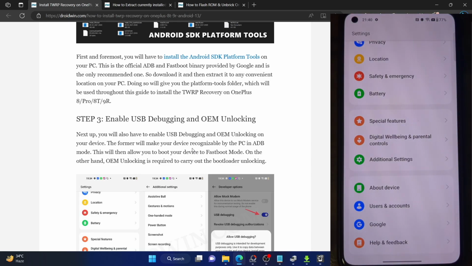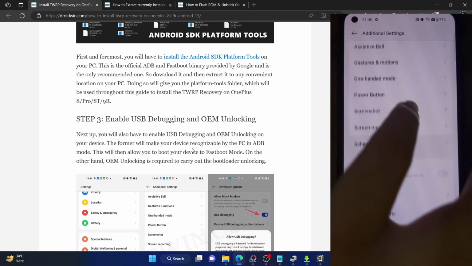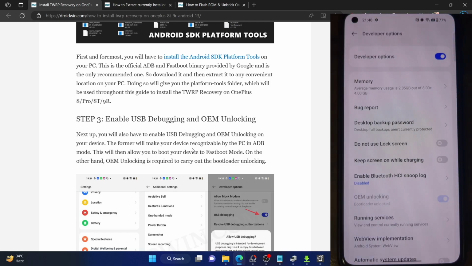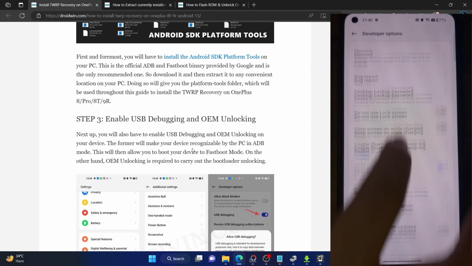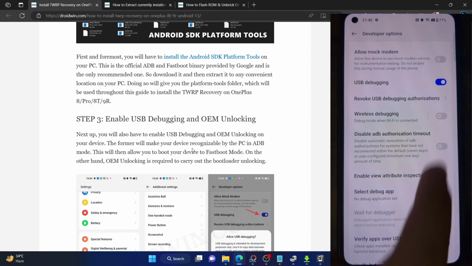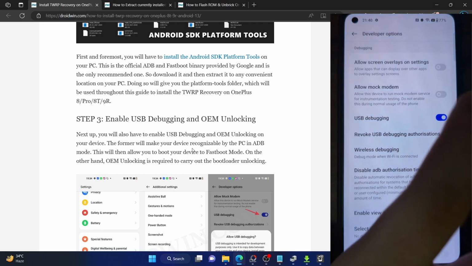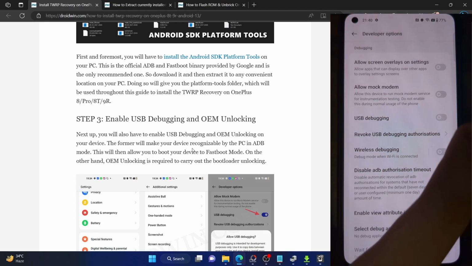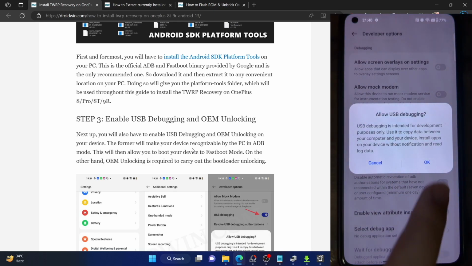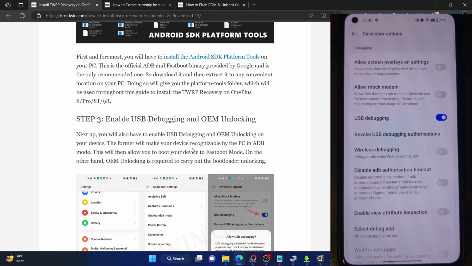So go back, go to Additional settings and you should now see Developer options. So enable the toggle next to OEM unlocking as well as USB debugging. You will get a prompt on your phone. So let me do so once again and show you. Enable it, you will get a prompt, tap on OK, and with this you might get an RSA key fingerprint prompt as well. So tap on Allow.